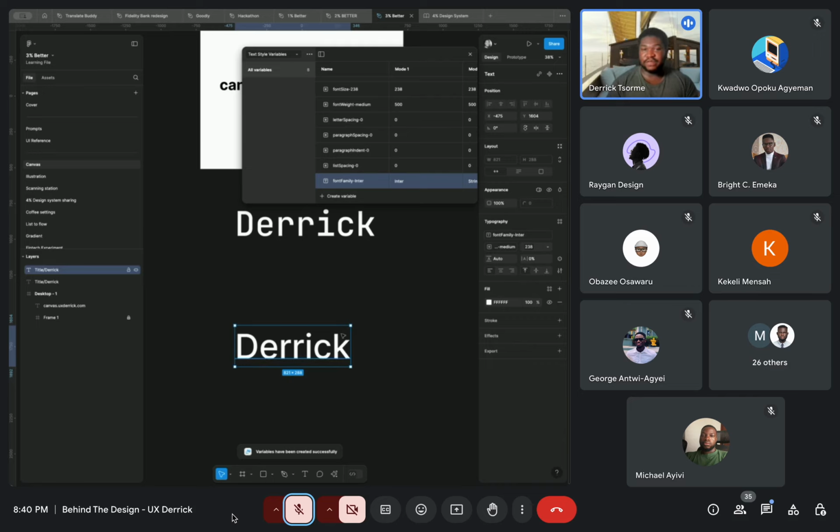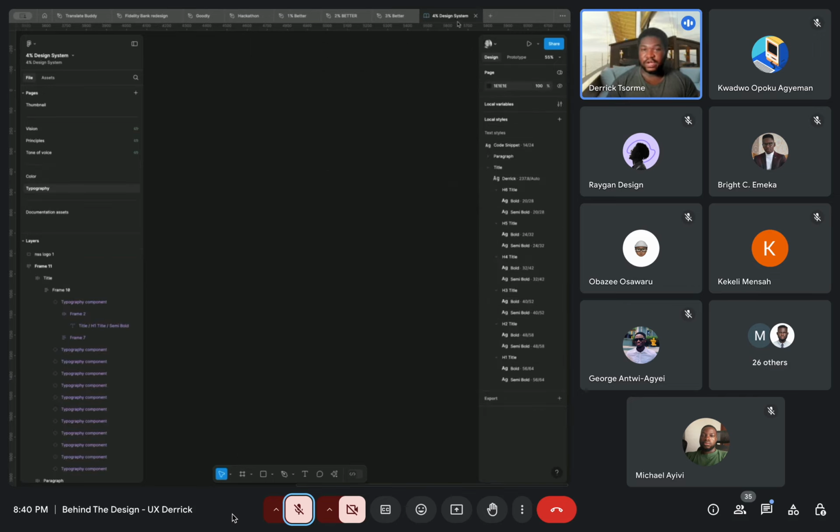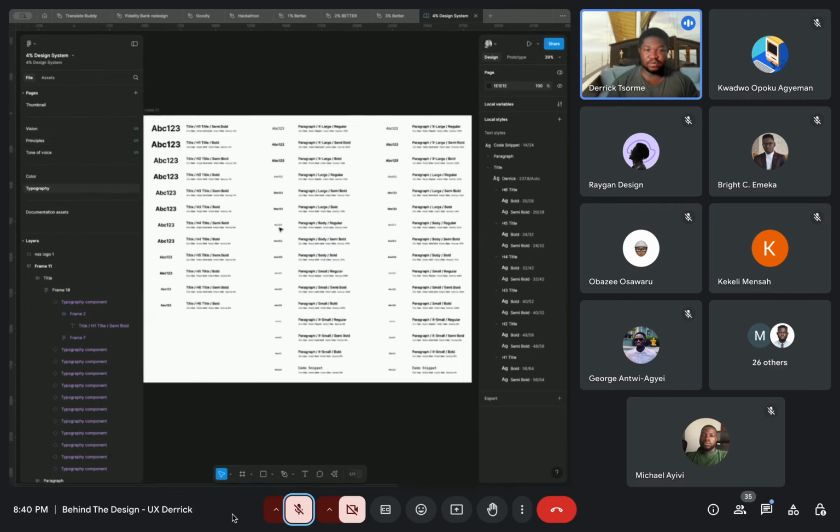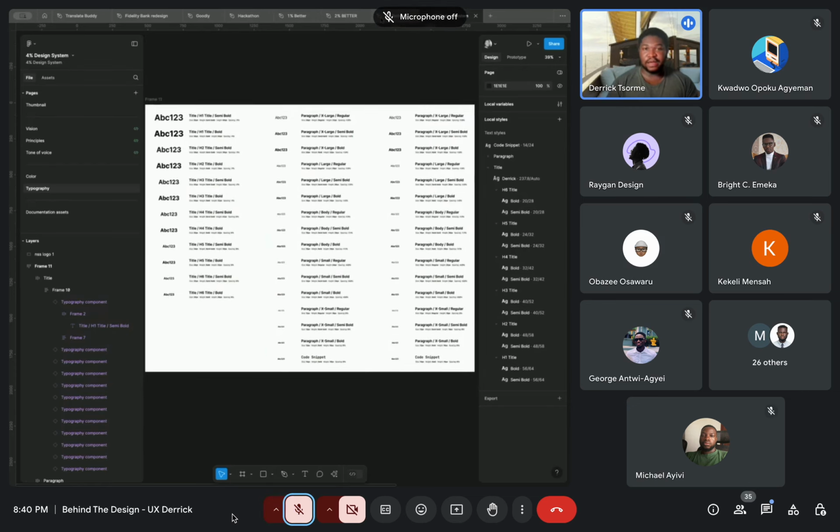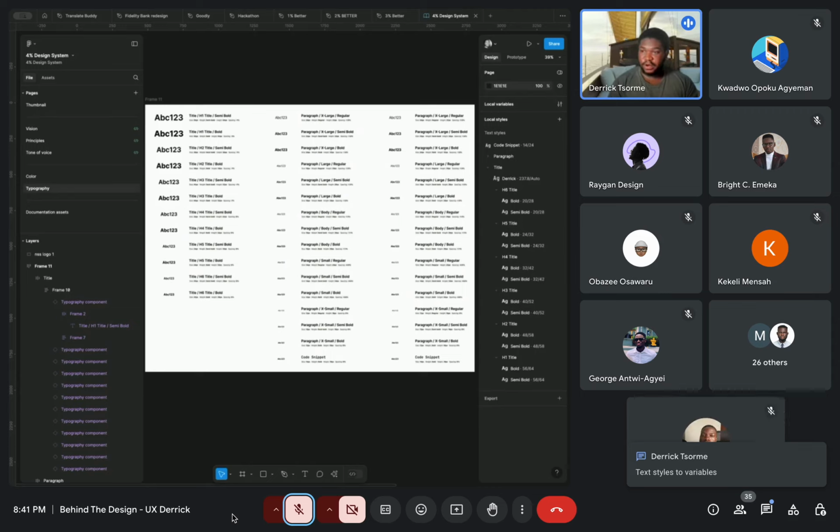This is the same thing I've done for the 4% design system, but this one is at scale. Where's my typography? Cool. So the two plugins are Styler, and then text styles to variables. And if you want to do it for colors too, you have styles to variables for colors.